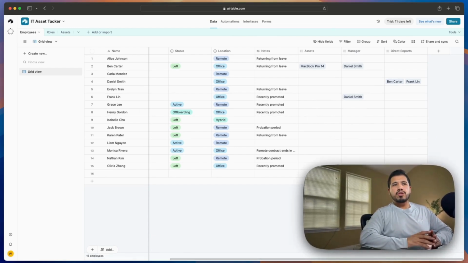Now, this is a small feature, but it has a big impact, especially if you're building HR systems, approval workflows, or team-based automations.